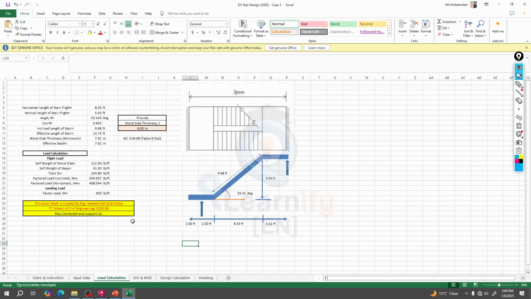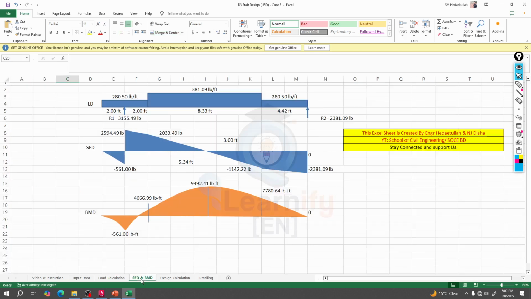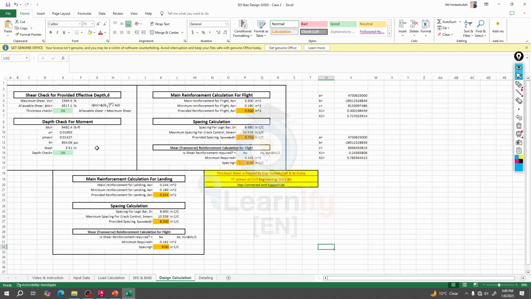So I'll go to load calculation. I'm seeing here the waist slab minimum as per ACI code 318 table 9.5(a), this value is 7.52. So here I'll consider 7.5 inch thickness for our staircase. Effective depth 6.2, and it's okay. Now I'll go for SFD, BMD and design calculation. In design calculation, we check whether our depth check is okay or not. We're seeing that our thickness check is okay, depth check is also okay.